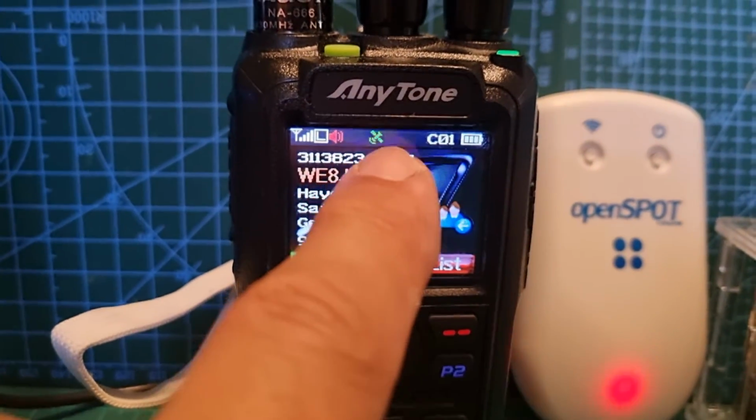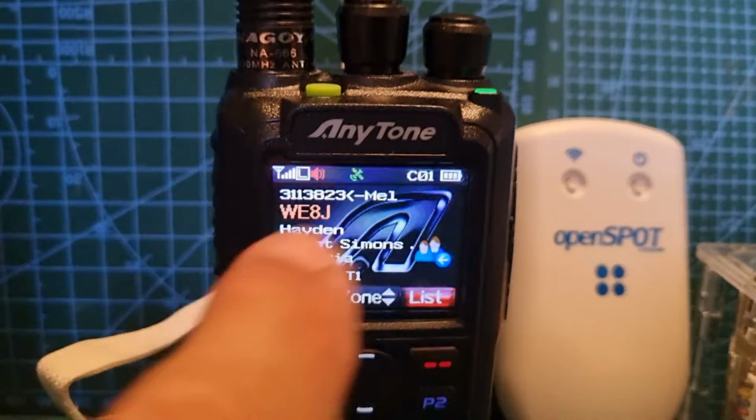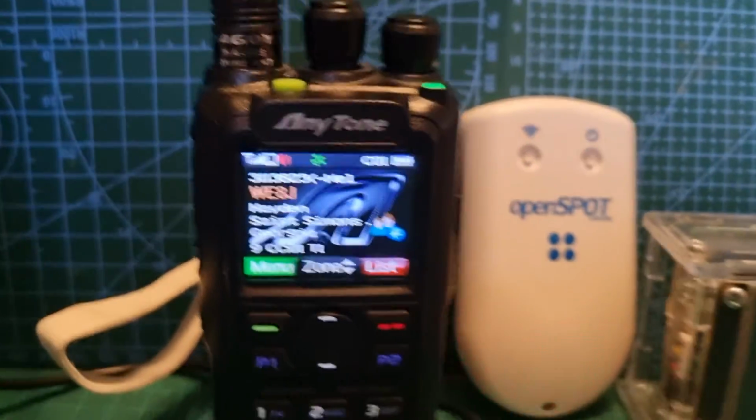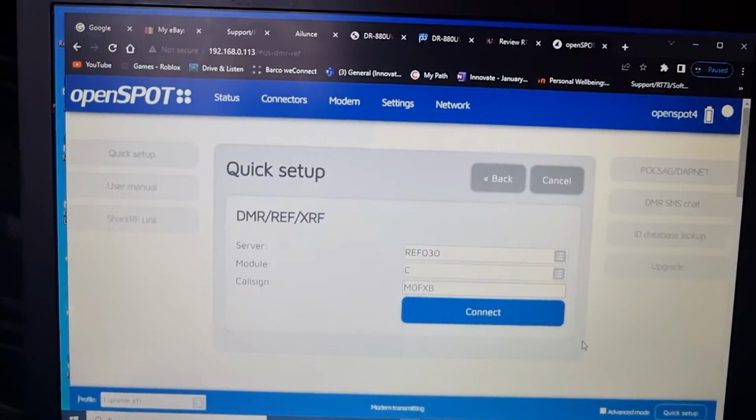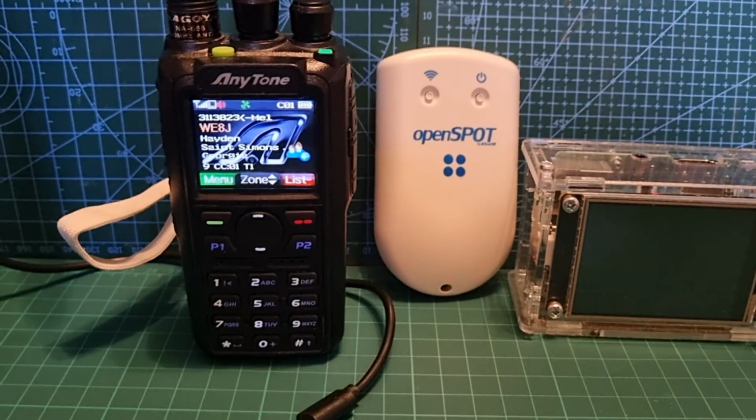And look at my fancy new GPS. Check out my previous video for my fancy new green GPS. So there you go, so we've got the OPENSPOT 4 doing a fine job. 73, all the best.